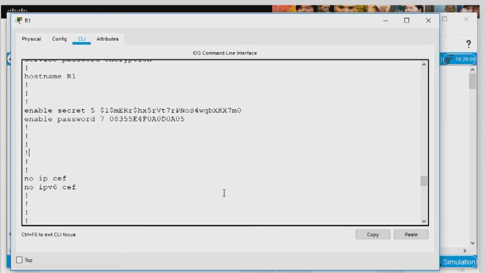If you look at my screen, you see that the password is 08355E4F0A0D0A05. You go, I'm not sure I can remember that. As a technician, as someone looking at the screen, if you can write it down, then it'd be very easy for you to go in and decrypt it. How would you do that? Again, if you wanted to, you could go into a Google page. You can just Google for Cisco encryption, decryption, and there's a lot of different web pages that you can just copy that into and actually see what the password is.